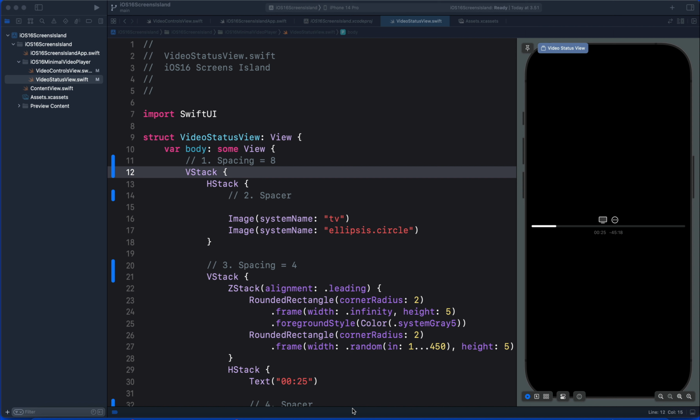Hi, in this video you will understand how to use spacing and spacer in stack layouts. So what is a spacer? A spacer is a flexible space that expands along the major axis of its containing stack layout.